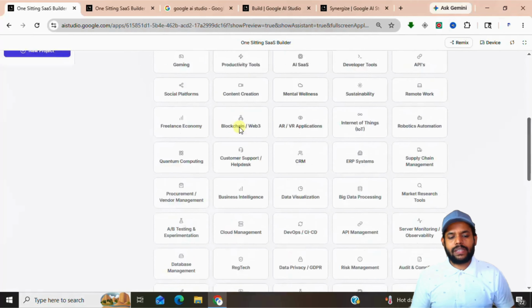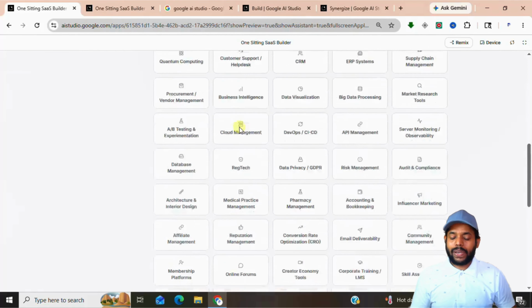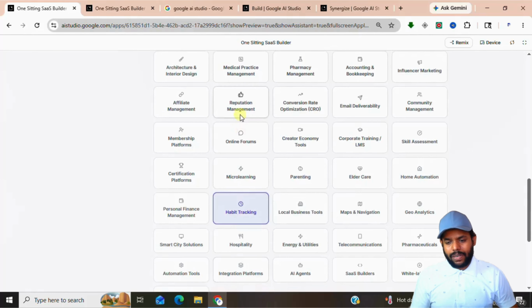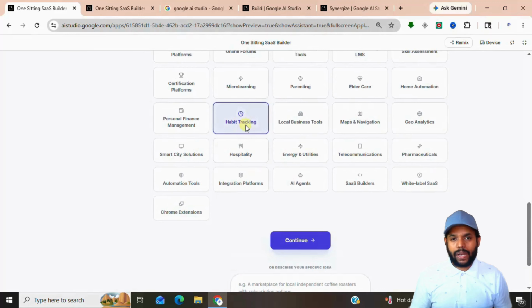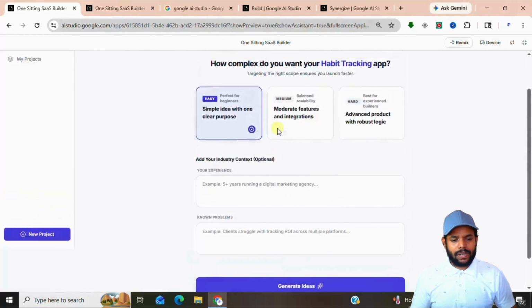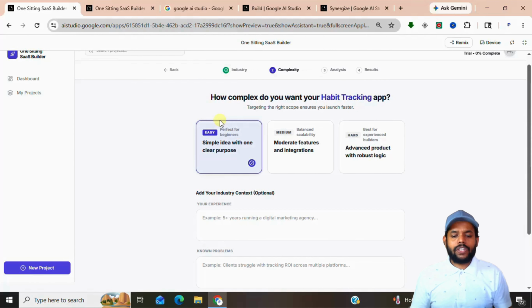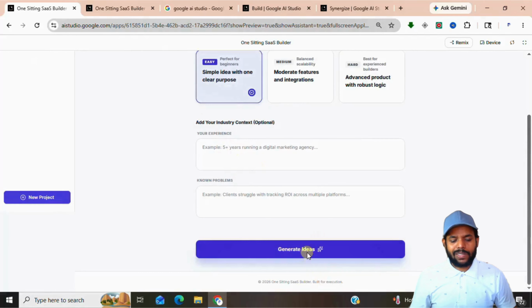Once I click on that, you can see there are 50 plus different categories where you can create these softwares. For this example, I'm going to choose habit tracking, and once I click habit tracking and click on continue, the next navigation is where we need to choose the complexity. There are three different types we can select. First one is simple, where we can create simple apps. Second is moderate, and third one is hard. In medium and hard, there are a few integrations included. That we are going to cover inside the community, but for this example, I'm going to select easy and click on generate ideas.